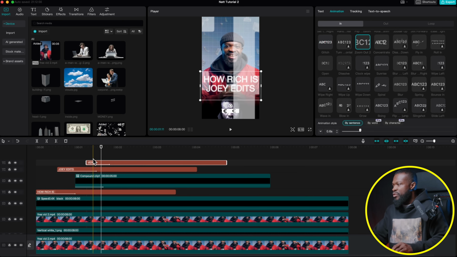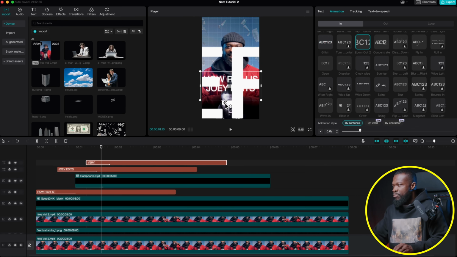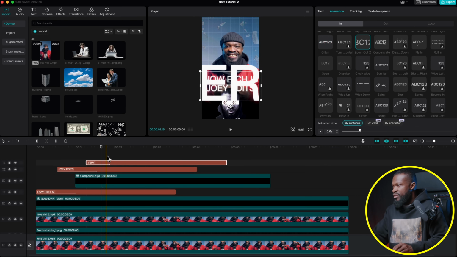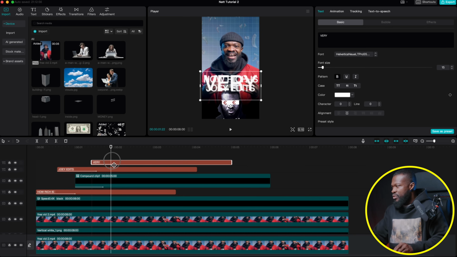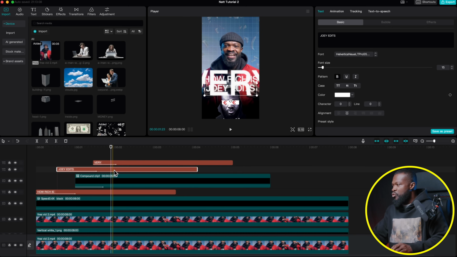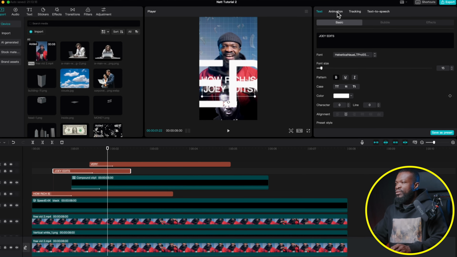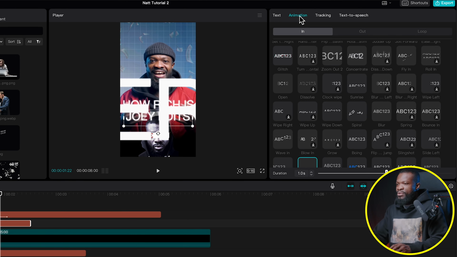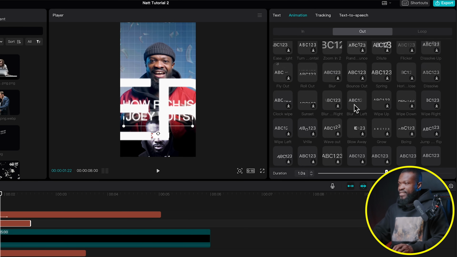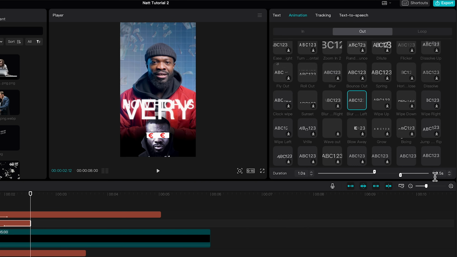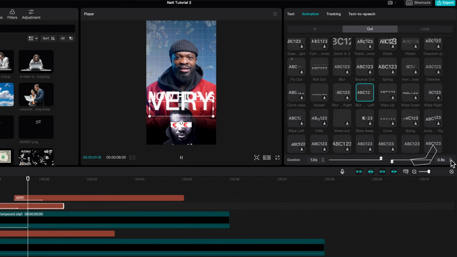We want this very to come in when the money sign also changes to red. So you can see it changes red on this side. So we can just drag this to that very side. Then we're going to do some out animation to this. Just drag it to this side for now. Click on that. Go to the right side and click on animation. Then click on out, scroll down and select blur left. We can increase the duration to somewhere 8 seconds.